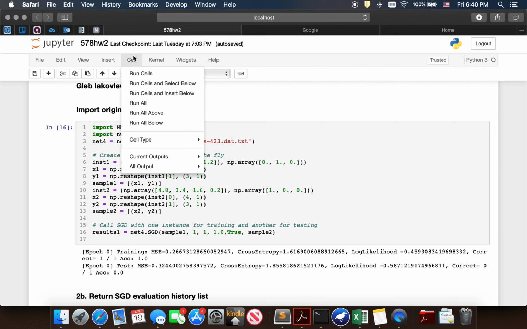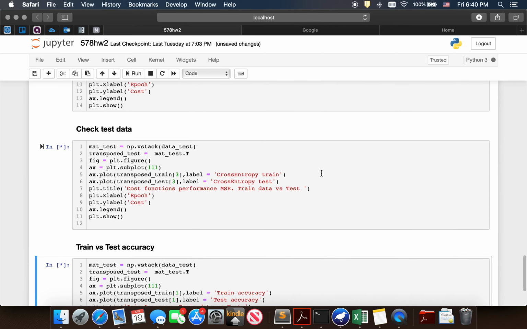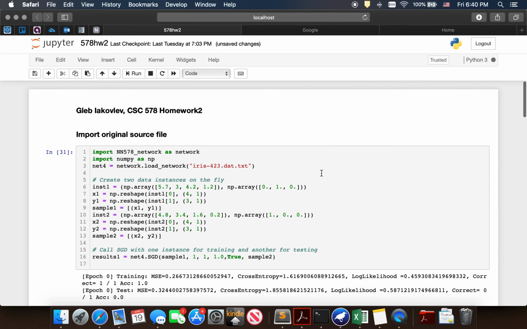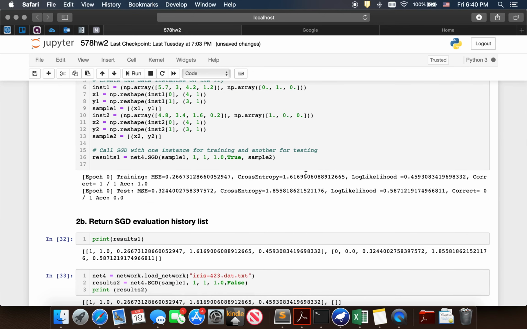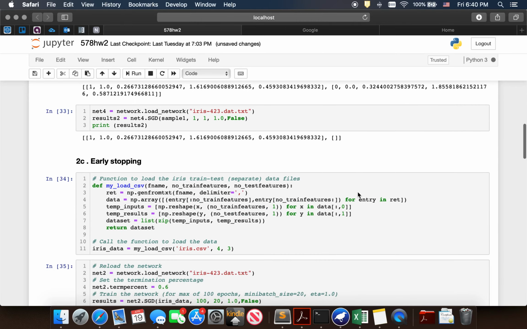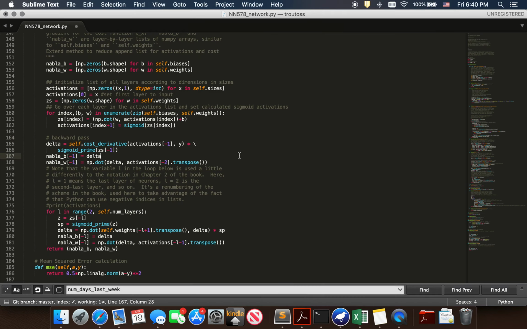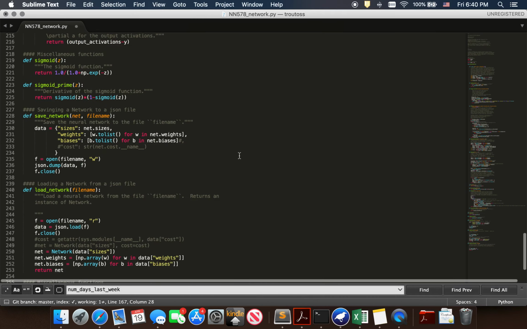Hello, this is Gleb Yakov, and this is the implementation of a Python notebook needed for homework 2, which required some modifications to the Python network file. When I run everything, you can see that everything is calculated, and the cross entropy, log likelihood and mean square error functions correspond to the values you can see in the homework description output. In order to achieve this, I had to modify the evaluation function.